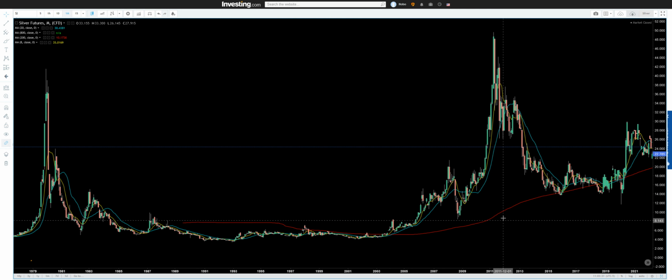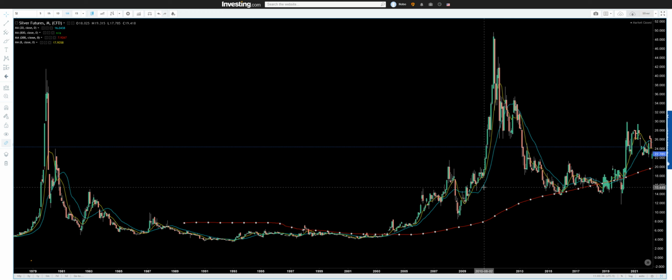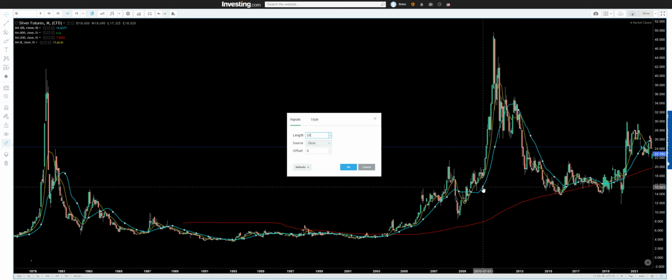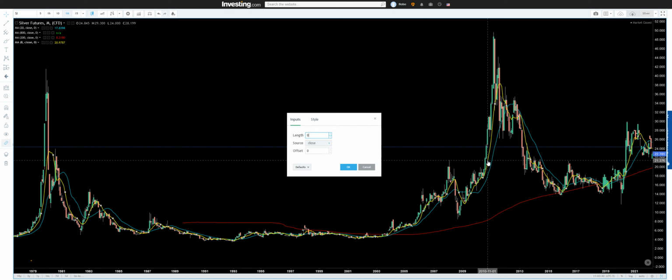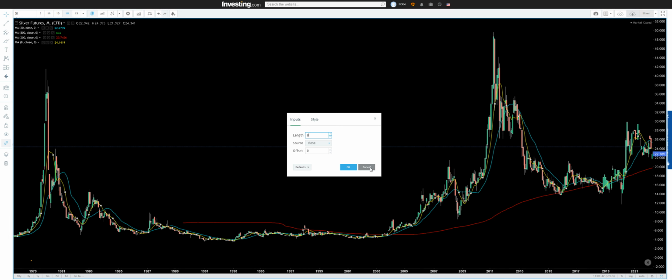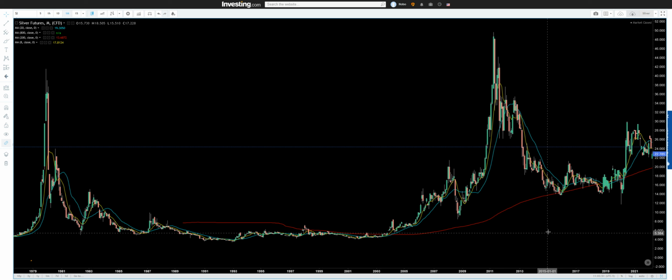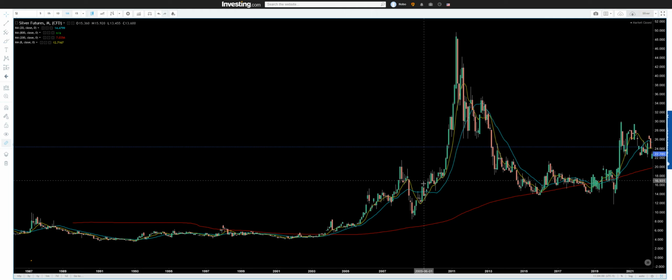Anyway, what we've got here is the 200 period moving average, the 20 period moving average here in blue. This is the monthly chart, by the way, and the 8 period moving average here in yellow. Now, why is the chart so blank? The 800 is not showing up for some reason. I don't know why. Maybe there's not enough data.